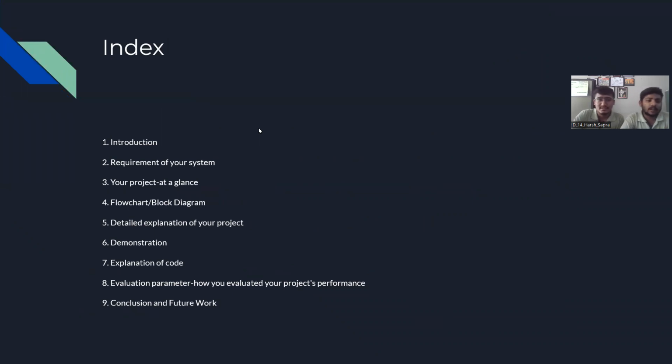So this is the index of what we are going to do in this project. First is the introduction, then the requirements for the system, the project at a glance, the flow chart and block diagram, a detailed explanation of the project, demonstration, explanation of code, evaluation parameters, and the conclusion.